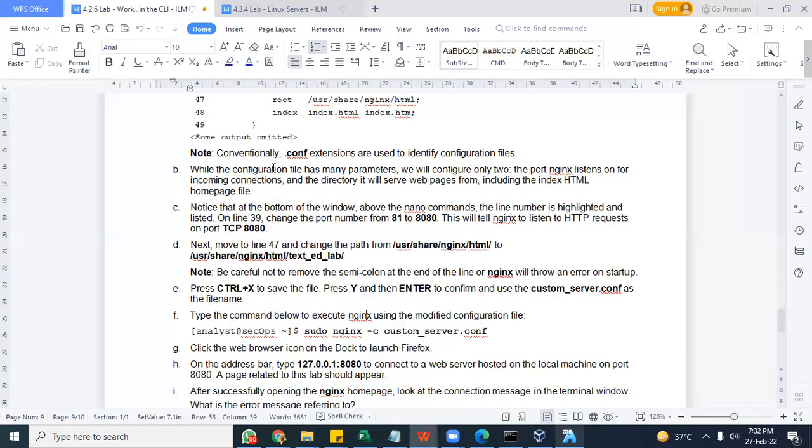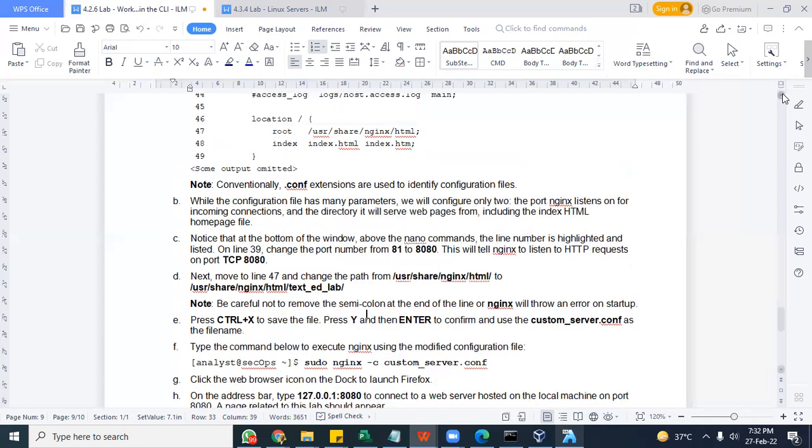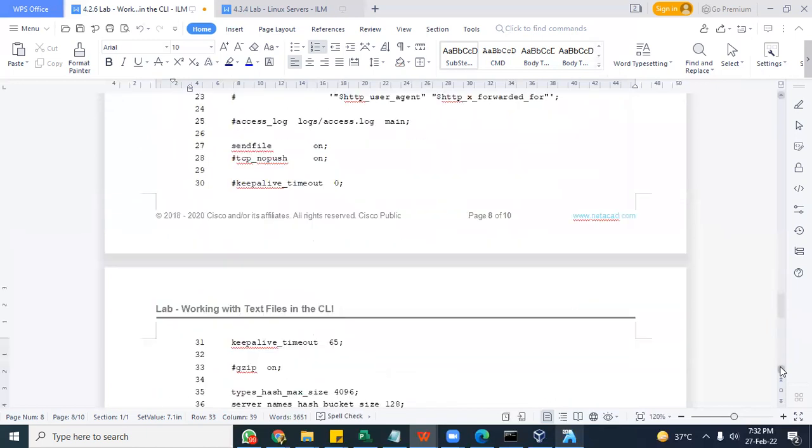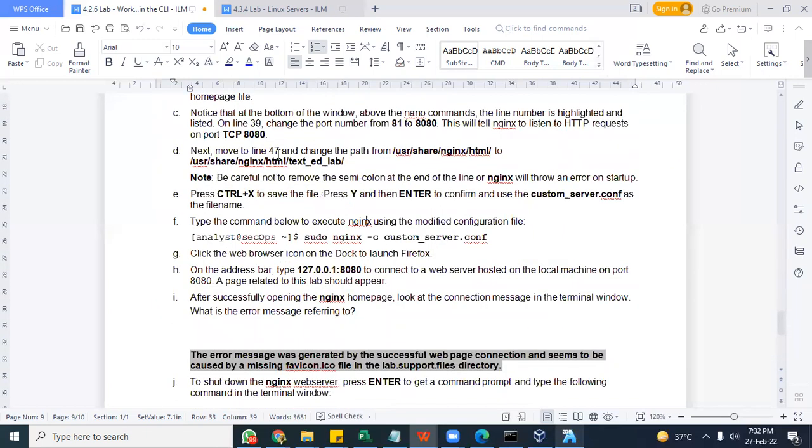So the instruction is to open the file with nano, right? Sudo nano this, right? Once you do that, come down to this place and to line 81, change it to 8080. To line 47, change it to this. Then press Ctrl X, say yes, enter, and confirm it's saving as this, and you'll be fine.